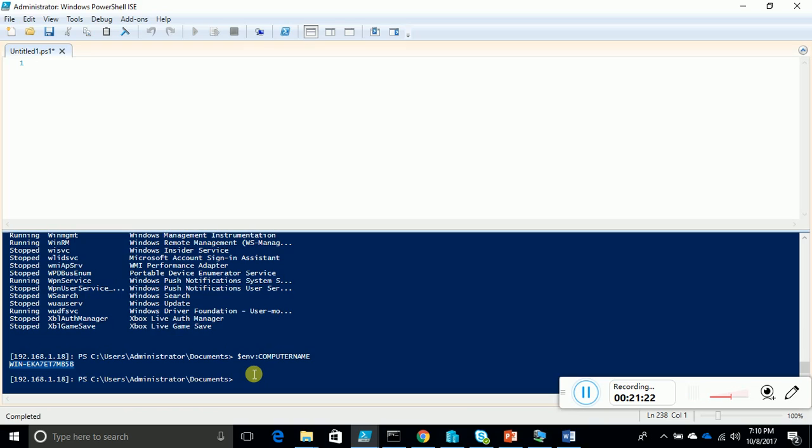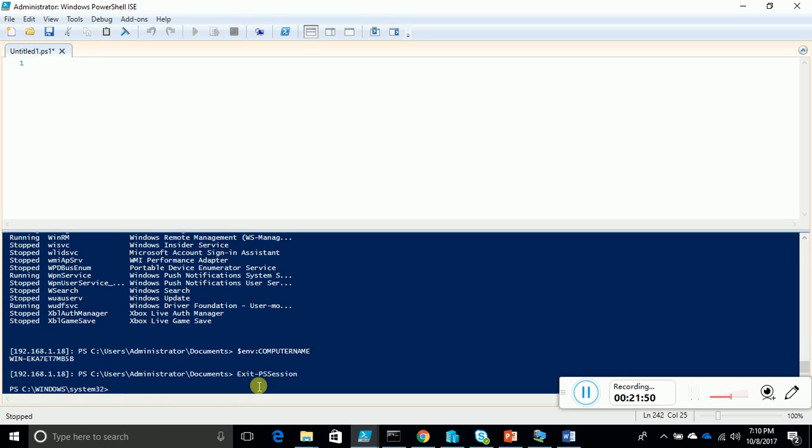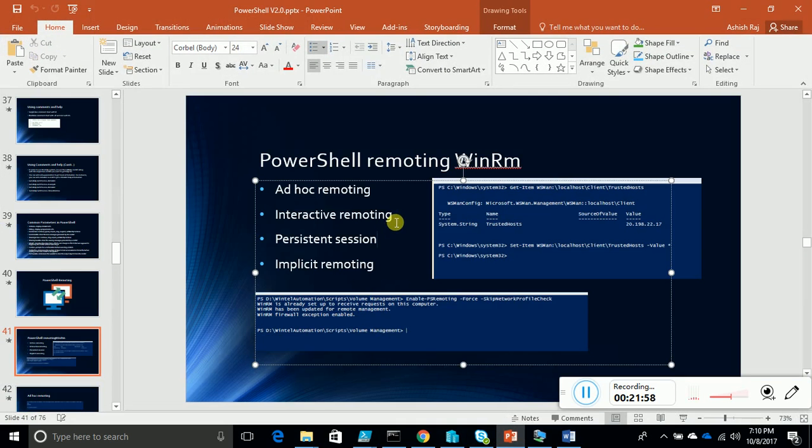This is the second way of working with remote computers, known as interactive remoting, because we are interactively working with that computer in the console itself. We have an explicit session opened. We run all these commands, and once we are done, we have a command just like Enter-PSSession, called Exit-PSSession. You enter it, and you exit the session. So this is interactive remoting. I hope it is making things clear for you.